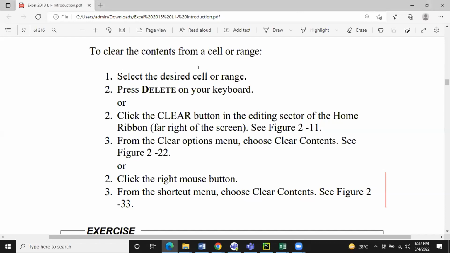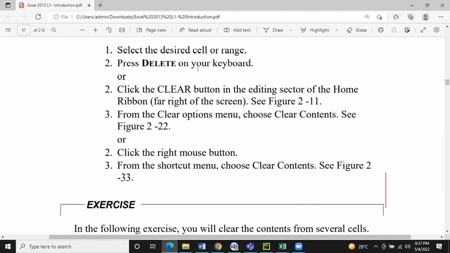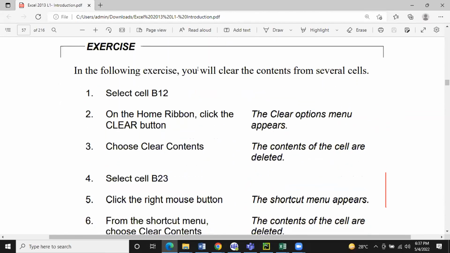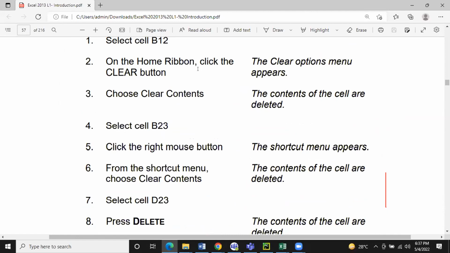So in order to clear the contents from the cell or the range, this is what you will do. Select the desired cell or range. Press delete on your keyboard. Click the clear button in the editing group of the home ribbon. And finally, it will help you delete the contents. So having said this, let's finish this exercise quickly.